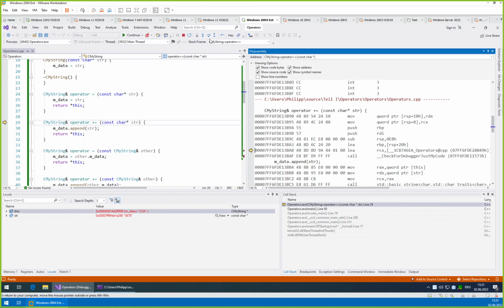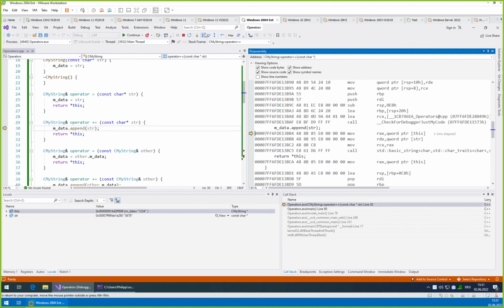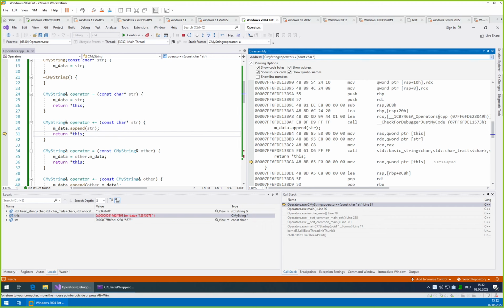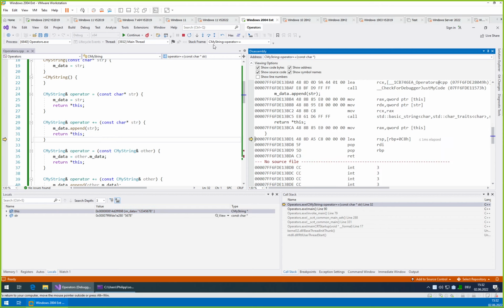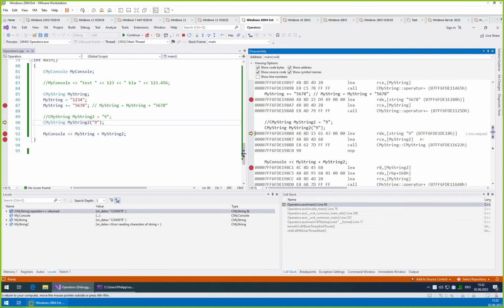Then it does something that we don't care for. This check for debugger is irrelevant. Here it assigns, and then it returns a memory address. And once we are done with that, zack. So we did the, what was it? Yeah. We are already done with this and can continue with the next instruction.